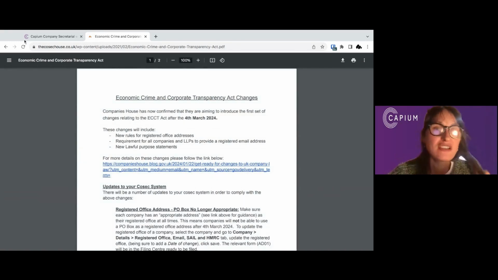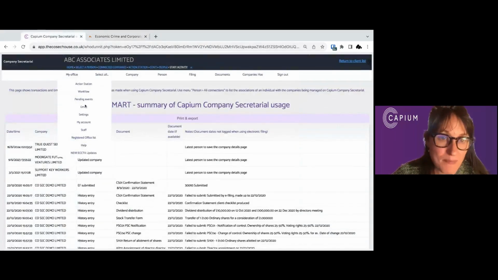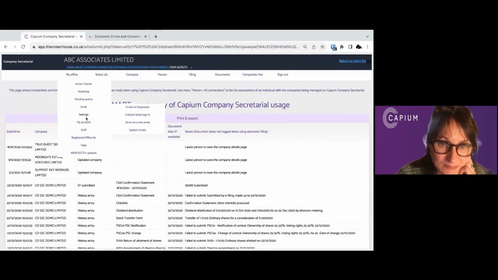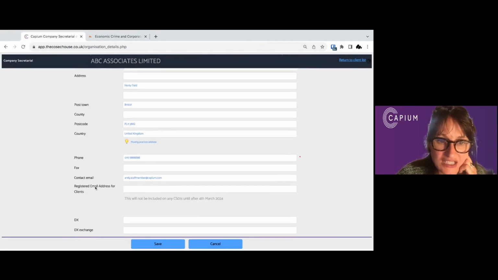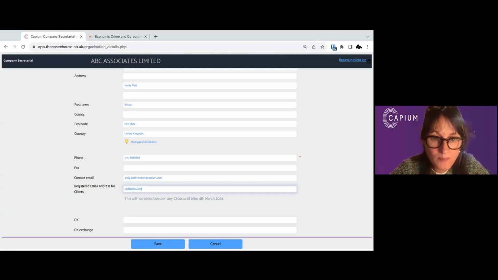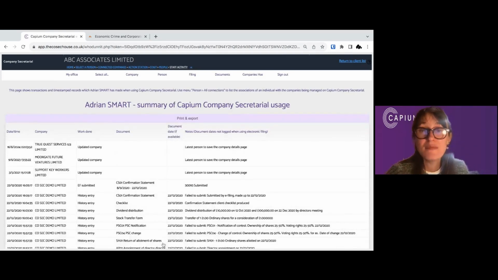So we've got things on this software like, if we jump back here under settings, you can add in your own registered email address. If you added in your own registered email address here, test@test.com, when you're working on each company, if you want that company to use your email address as their registered email address, then you can just use the drop down. So we've got ways of making things a lot easier for you guys.